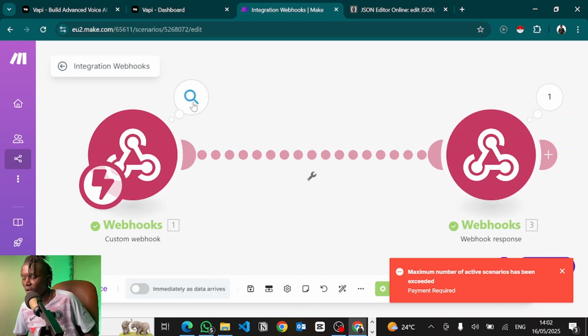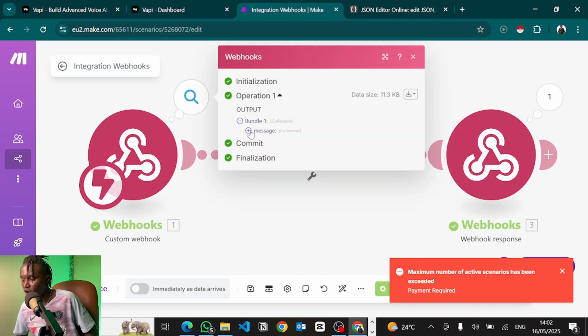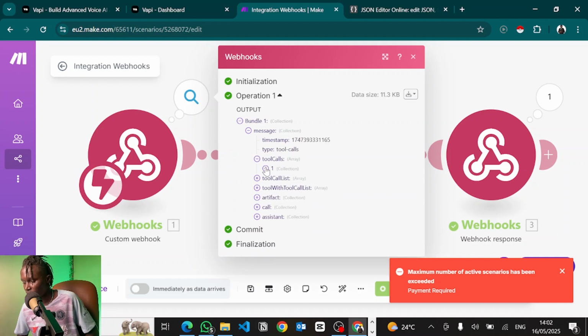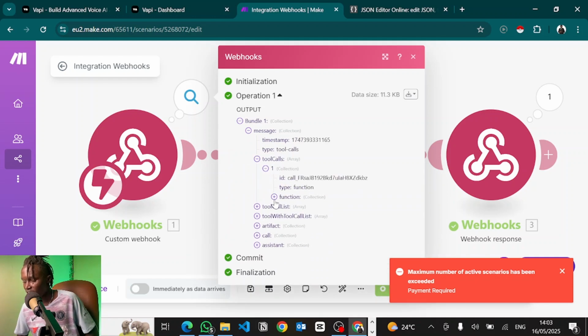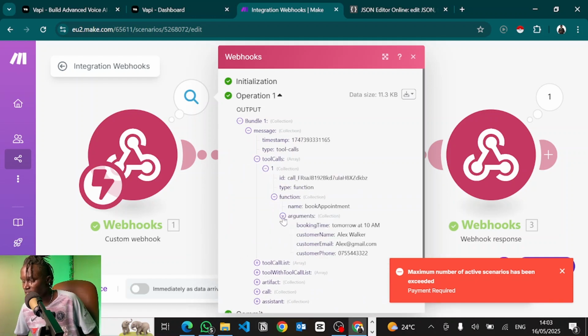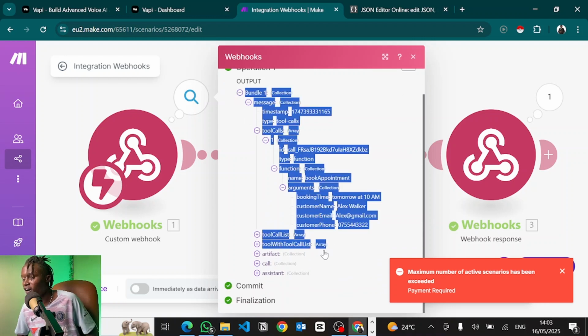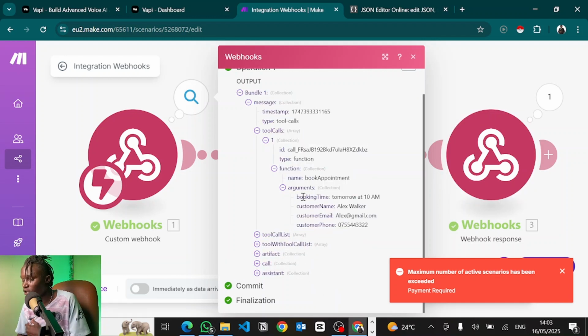So you can see here, when I click on this bubble, then I click on message, you can see tool calls. So I'll click on tool calls, then the plus over here, then function, then arguments. These are the arguments that are sent over, but you can see here, this is a structure that is sent over from Vapi, and that's why we need to map in this information appropriately.